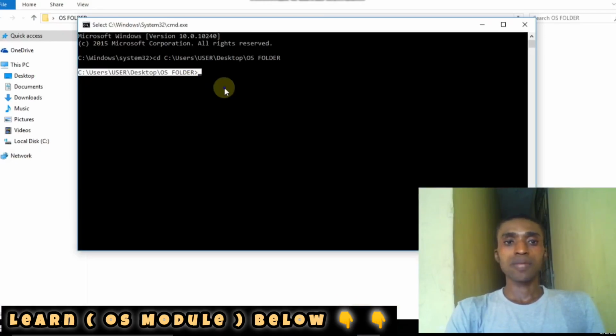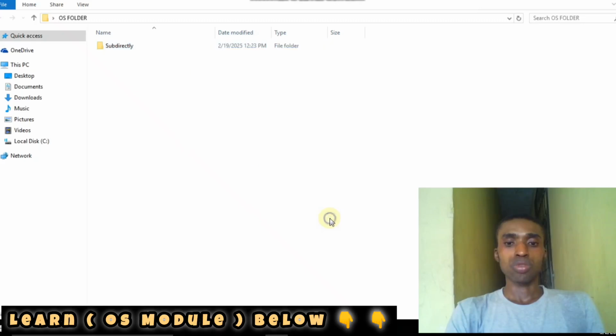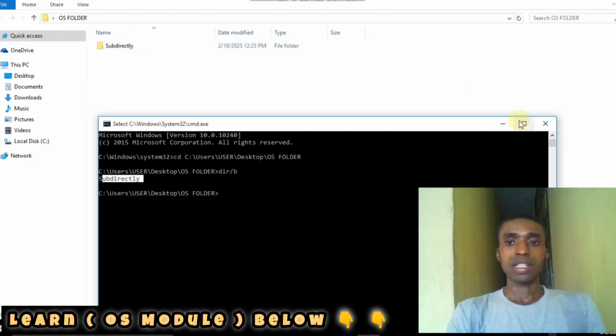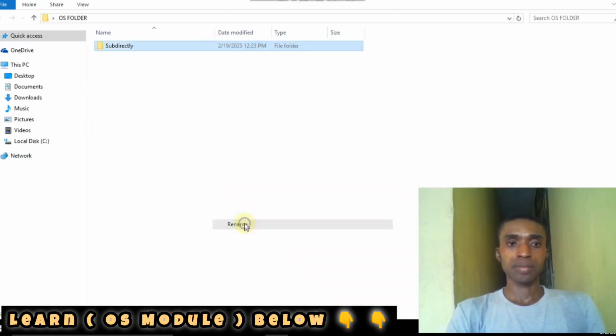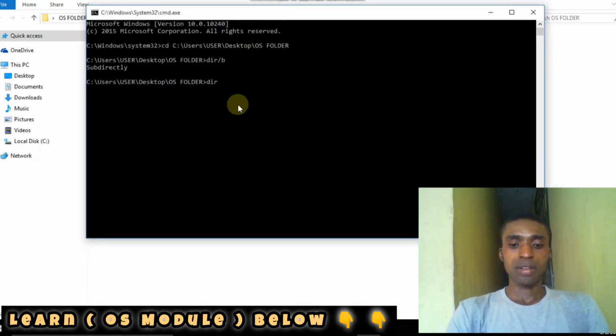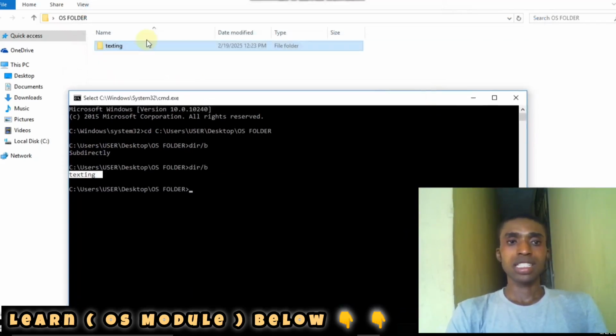So for me to get this as an output, what I'm going to do is type dir /b. This is talking about the directories and folders that are beneath it. So when I hit enter, you can see I got subdirectory. This subdirectory is talking about this subdirectory. If I was to change this, let me change it to something like testing. Let me run this command again. dir /b. You can see I was able to get testing, because I changed the name to testing.